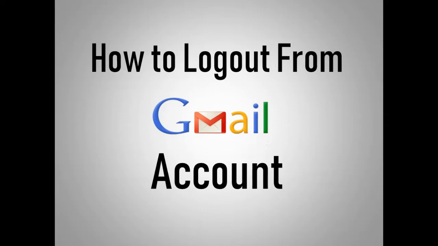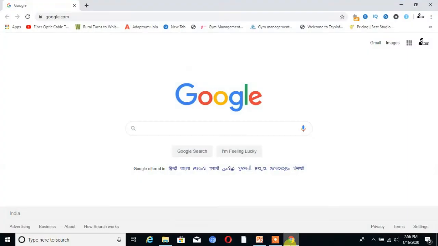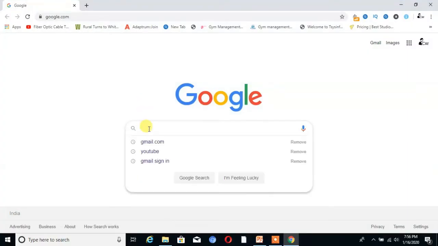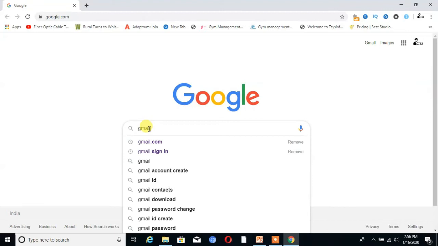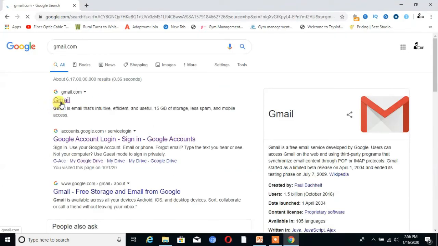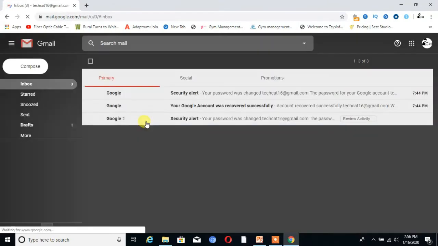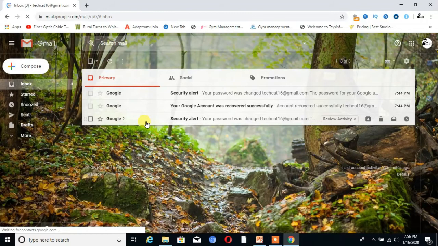So without wasting the time, let's start the topic. Firstly, you have to log in on your Gmail account. For that, go on gmail.com. You can see I already logged in on my Gmail account.